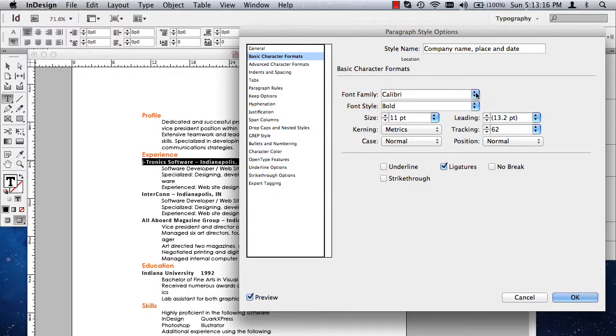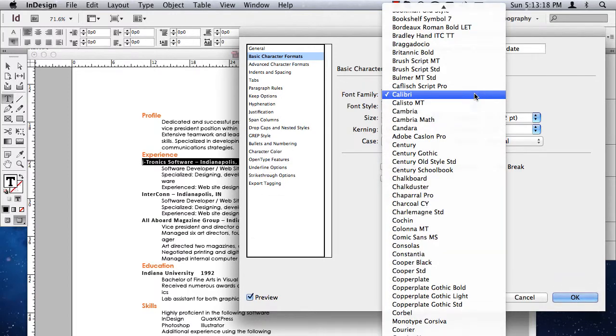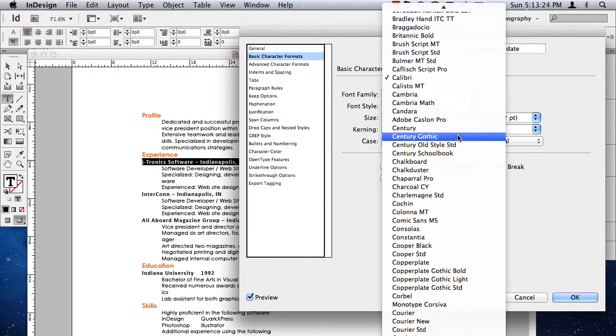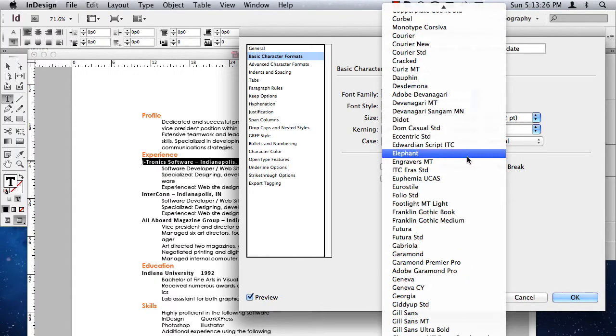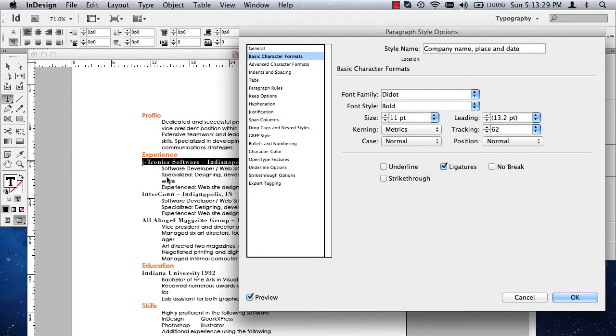I don't care for Calibri, so I can also change the font. So if I wanted to use a different typeface, I could do that. So you can change lots and lots of cool things here. And like I said, it's one-stop shopping.